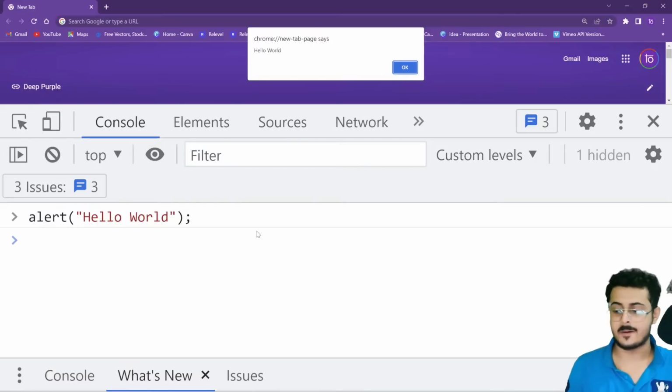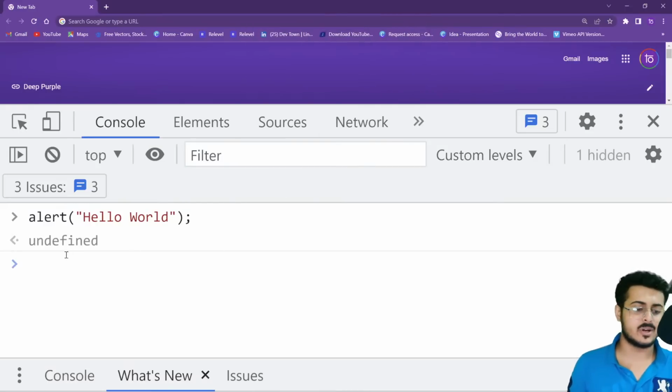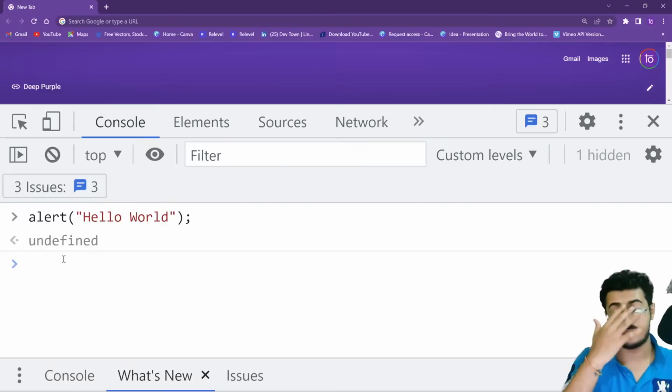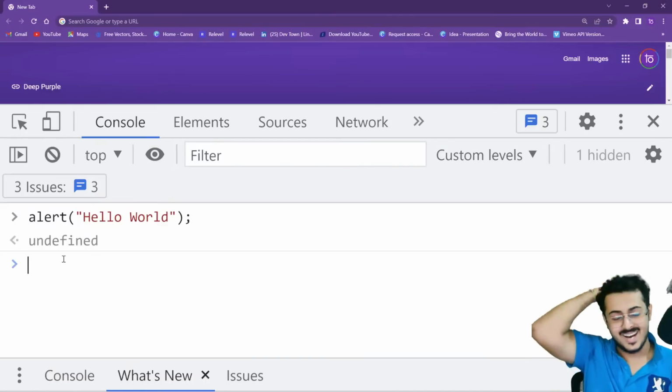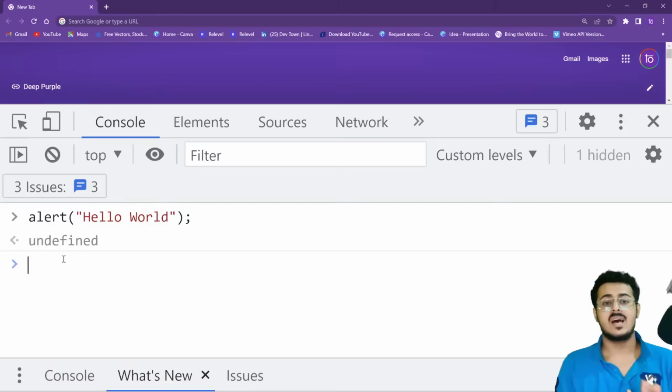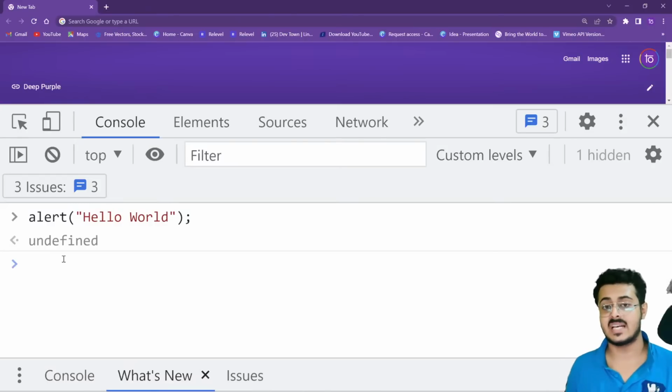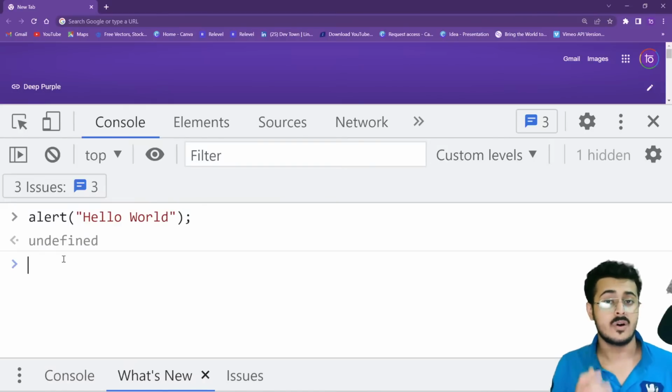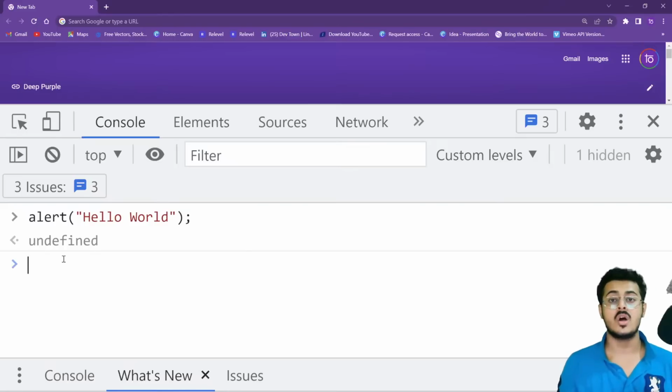Amazing. Once we have learned about alert, one of the inbuilt functions in JavaScript, the next thing that we want to know is another inbuilt function present in JavaScript: how to take an input from the user. Now that we have shown something to the user, we have shown an alert to the user, what about taking an input from the user as well? For that, we have another inbuilt function in JavaScript called the prompt function.